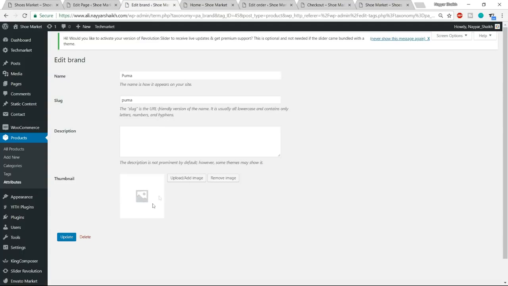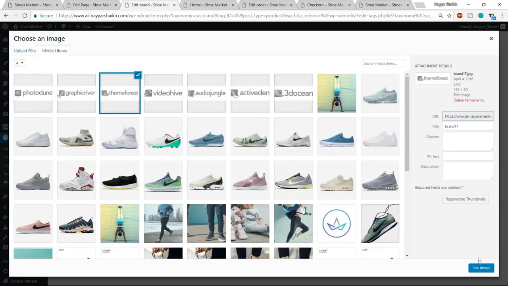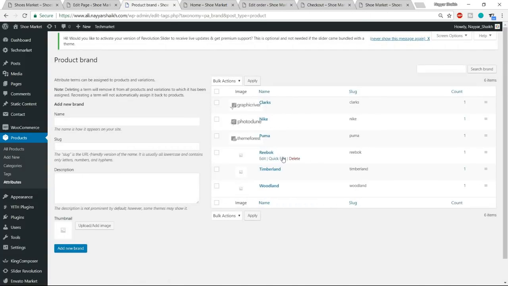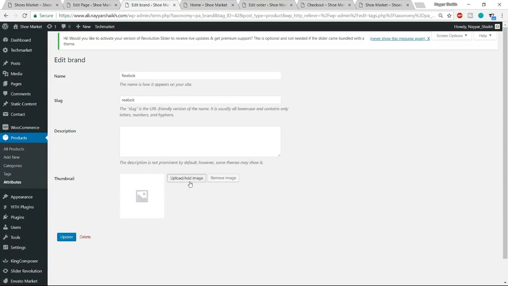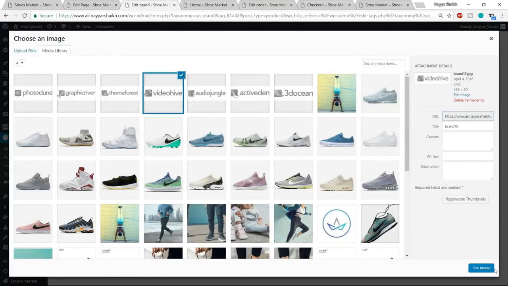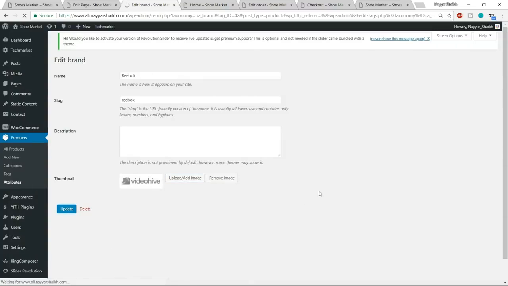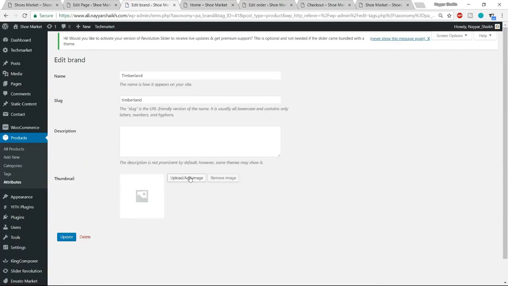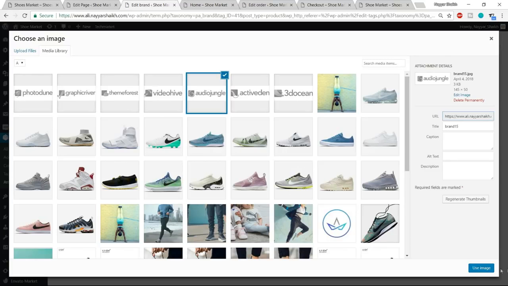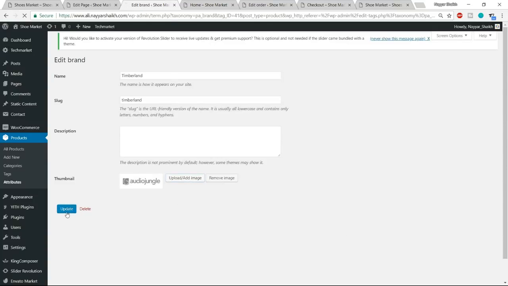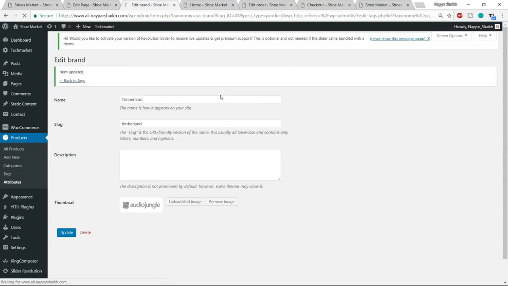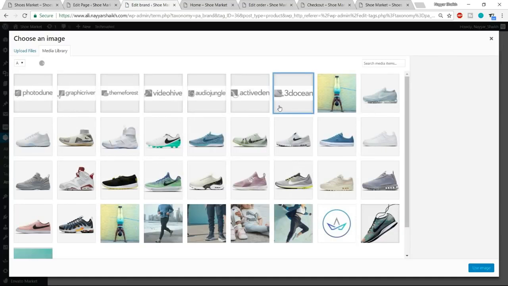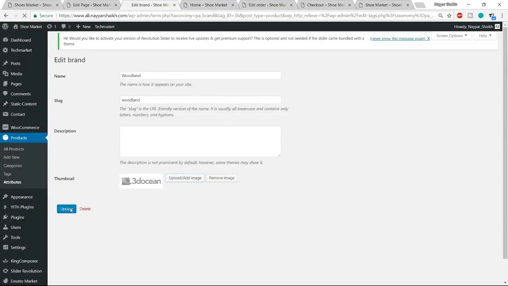Now Puma. Okay, theme forest, select this, click on update, again back to tags. Reebok. Upload or add an image, and let's select this one, click on use image, update, again back to tags, and let's select this one, upload an image, let's select this one. Okay, use image, update. Okay, back to tags again. Last one, woodland. Okay, let's select any one. Let's select this 3D ocean, click on use image, update.